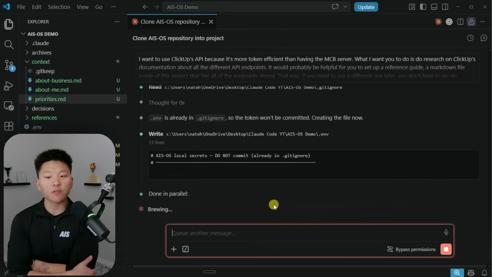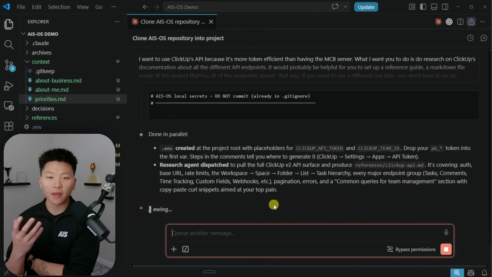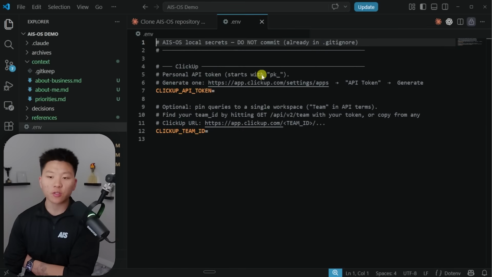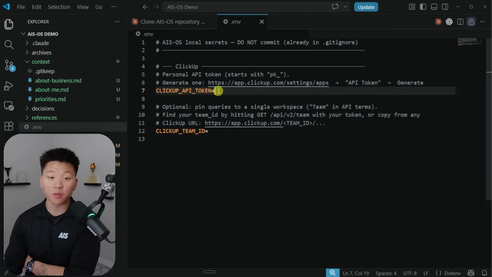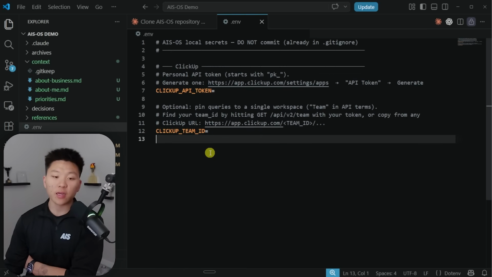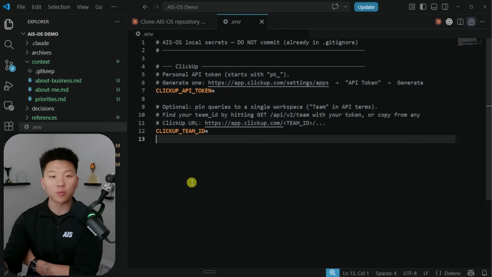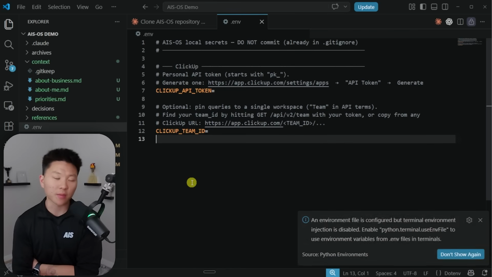The .env file is basically just a secret file, right? So this is what it looks like. This is where you're going to store all your secrets. So we will input a ClickUp API token and a team ID. Now, the reason why we have a dot is because it's a .env and it gets excluded anytime we do a public push to a repo or anything like that. So it basically just means that we are protecting this API key.